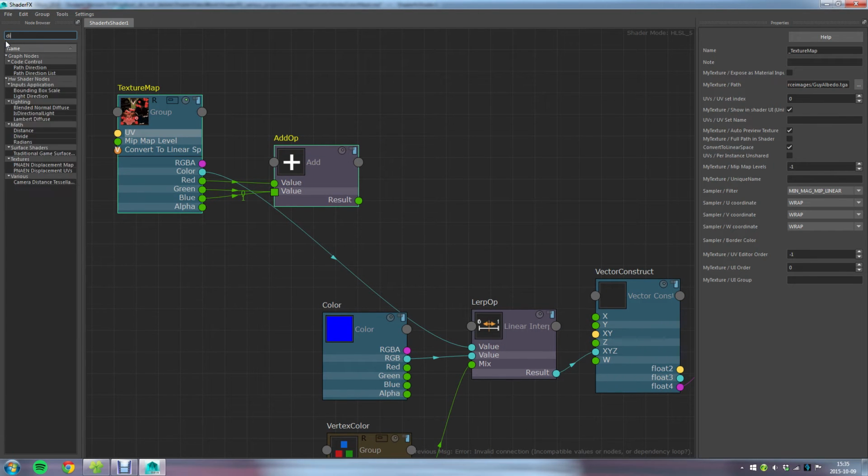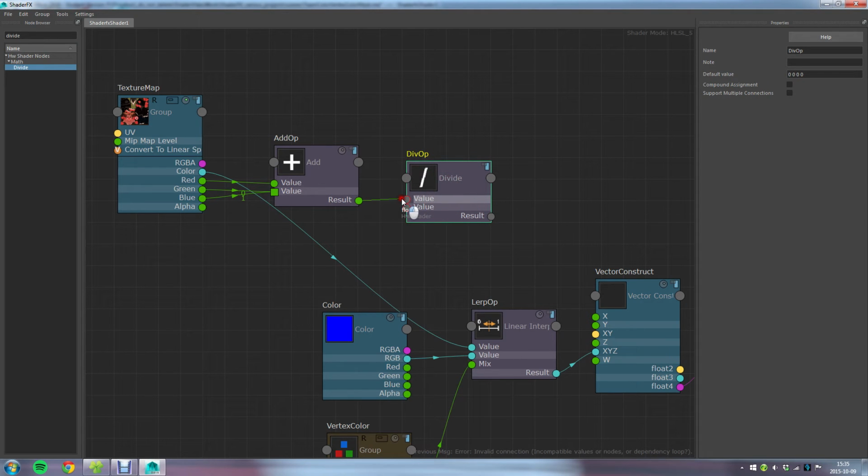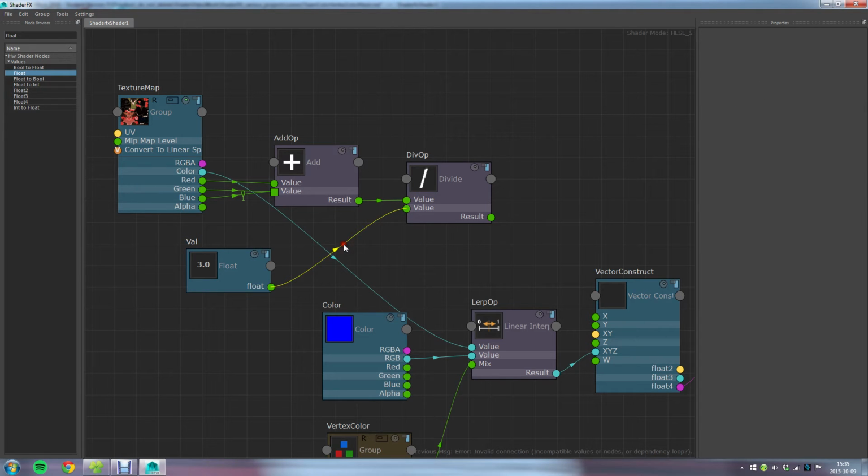So I'll choose a divide node and place it over here. I'll take this output value from the add, and then I'll set this value to 3. You can do that in 2 different ways. You could either create a float, which is a constant value with a decimal, and type 3 in here and connect it. Or you could click on the actual value here and type in 3, like so. Both of those give the same results, so I'll stick to this one.